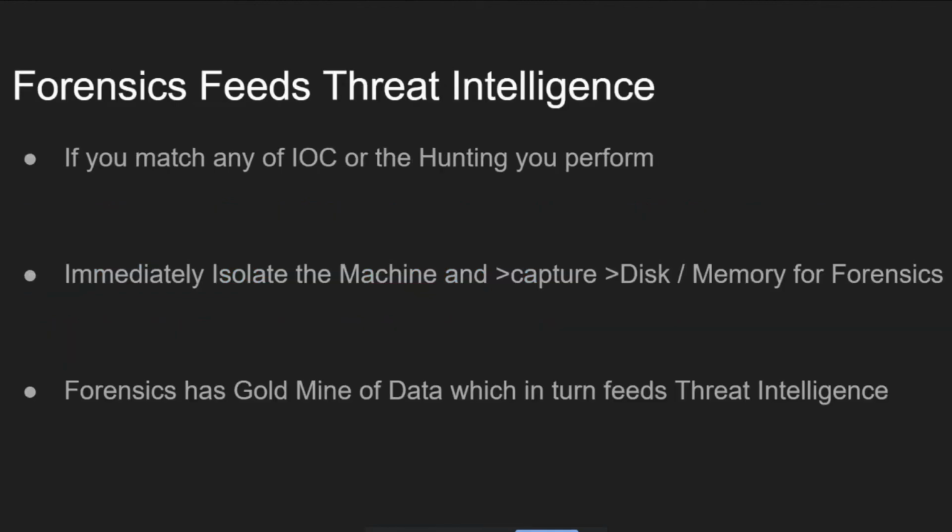It's pretty impressive because it gives you amazing details of stage 2 AV products and a full decoded list of the subdomains. We all know that forensics feeds threat intelligence, but as soon as you see any match to one of the IOCs or the hunting performed, I would highly recommend you immediately isolate the machine and capture disk and memory forensics, because we can't hunt everything with the IOCs and TTPs. We also need to analyze how the compromise happened. So forensics is a gold mine of data, which in turn feeds threat intelligence, which can again be used for hunting. So you see, it's like a food chain. The loop has to be done again and again.